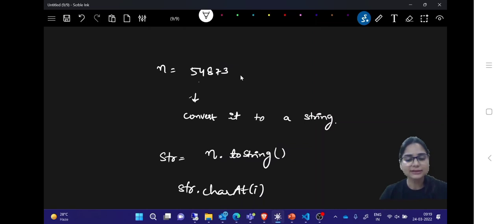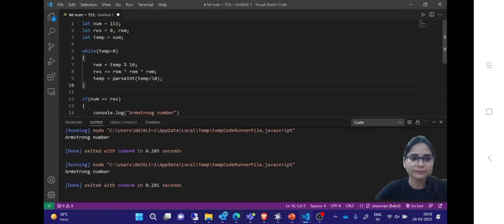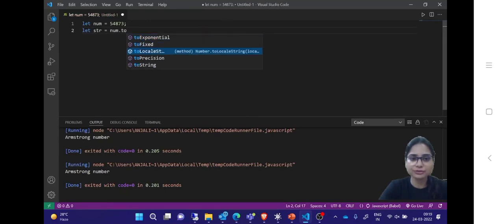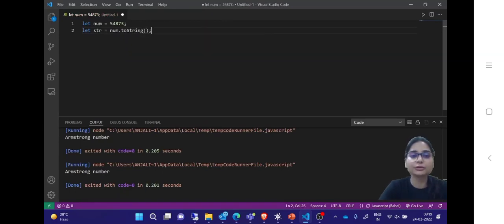What is the catch? Let me go to Visual Studio Code and show it to you. Alright. So let us take that same number, that is 54873. Correct? After that, like I'm saying, I'm going to convert this number to a string. So how can I do that? I'll take it in some variable str, and this is going to be number.toString. After converting it with number.toString, we now know that it is no longer a number, it is just a string.